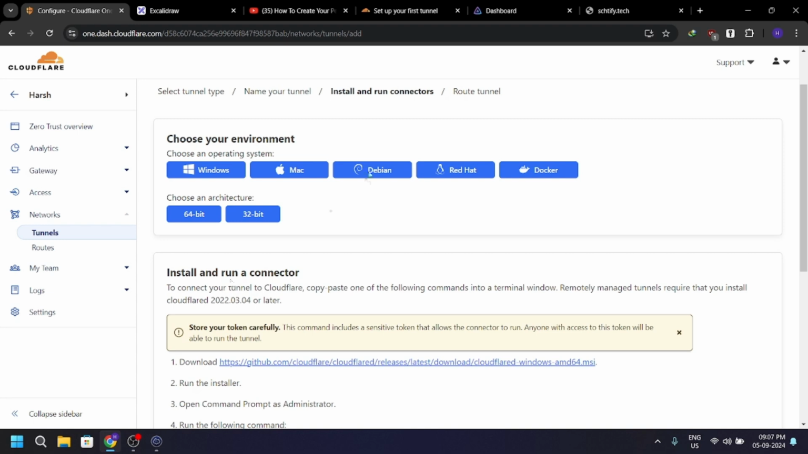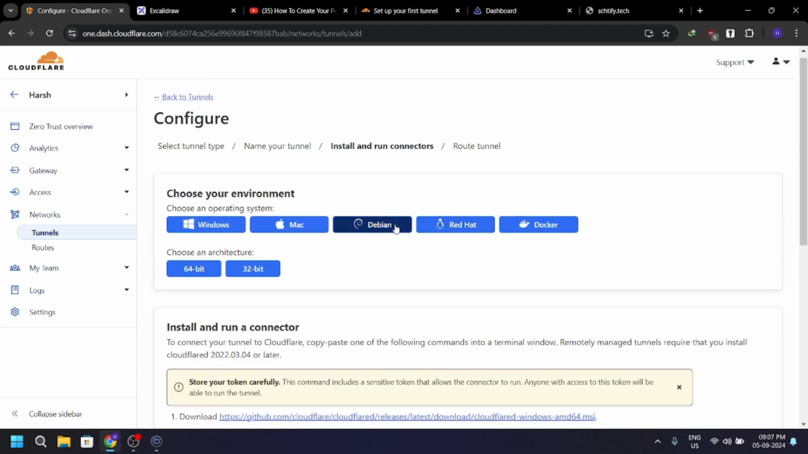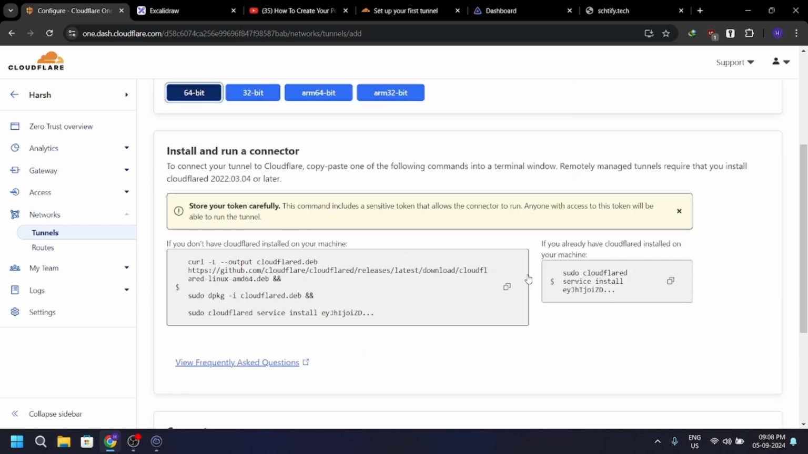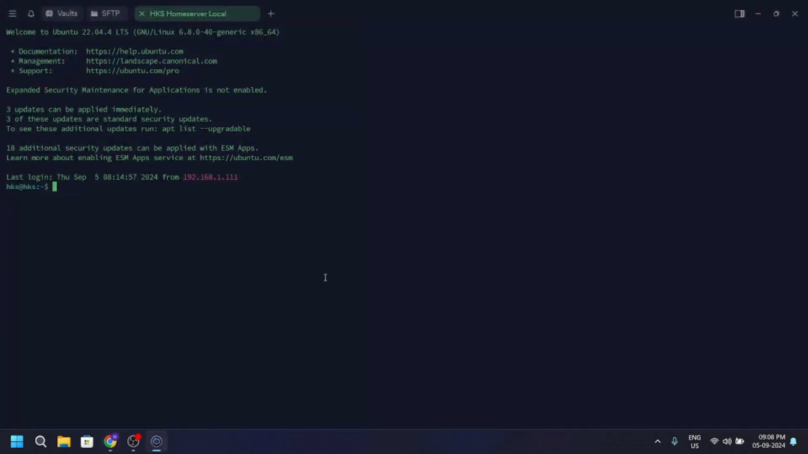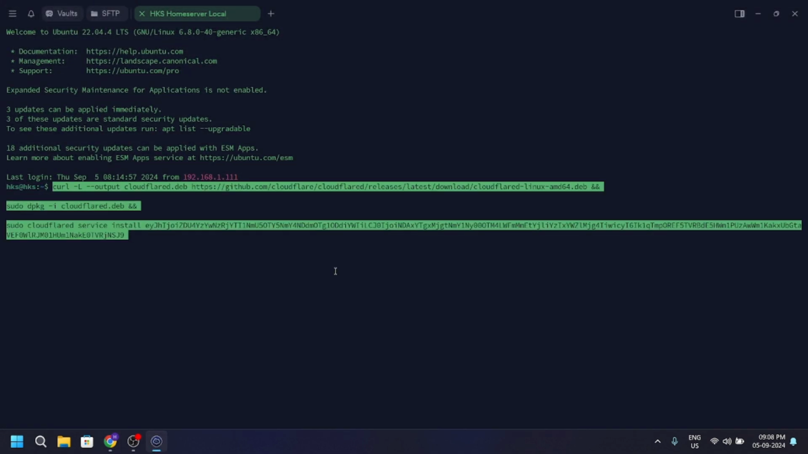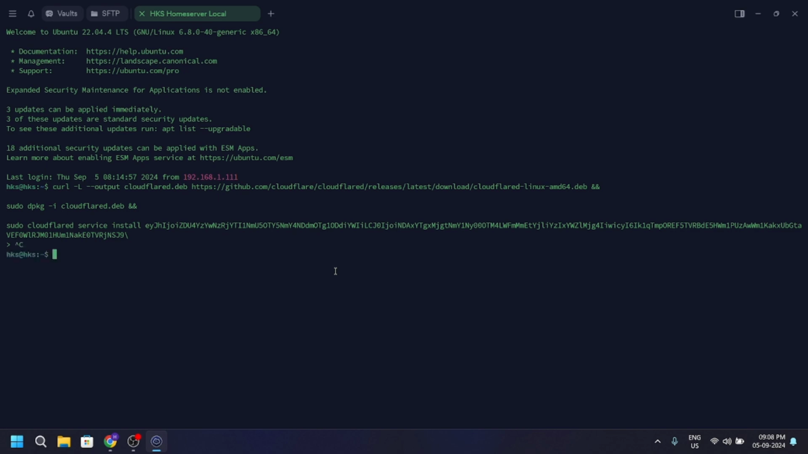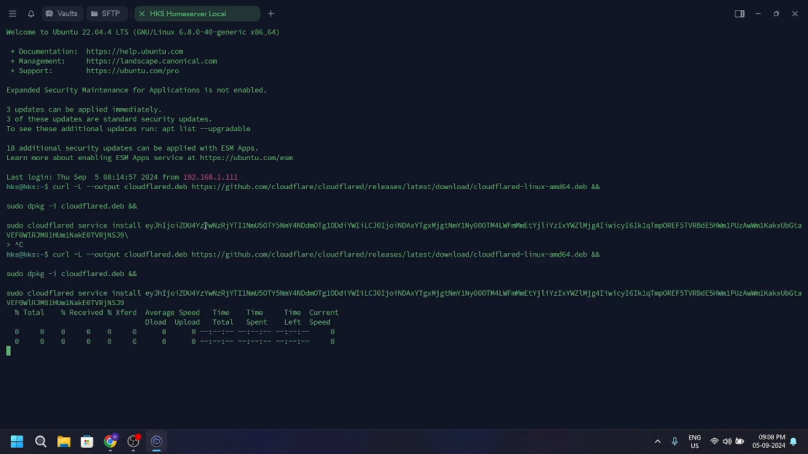okay, from here you have to select your environment. Like if you are working on Windows, you should select that and choose your architecture. If you are on Mac, go vice versa. So currently I am on Linux, so I will do Debian and ARM 64-bit. So from here, this is my service. You just have to copy this and go to your home server or local machine and paste it here and click enter. Okay, I did something wrong. Yeah, click enter.